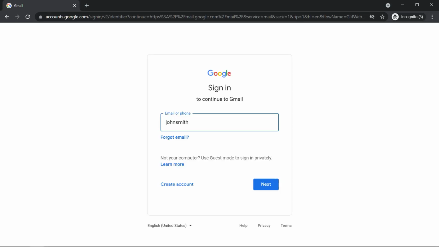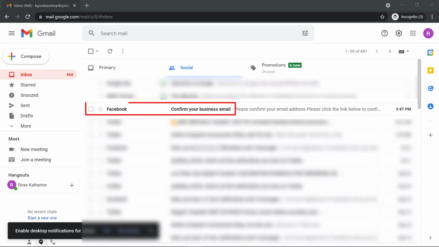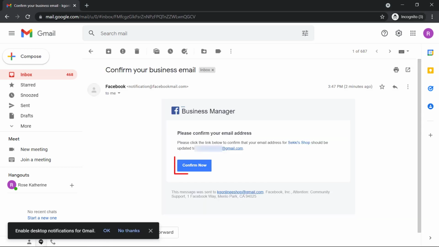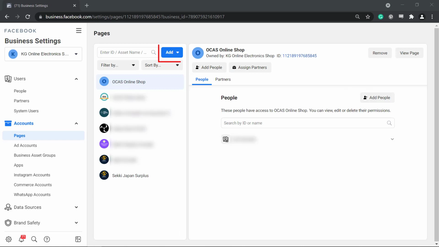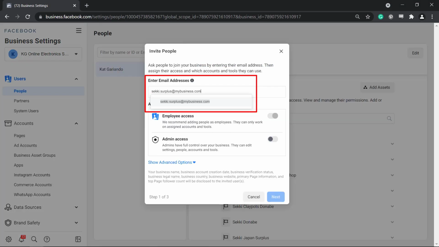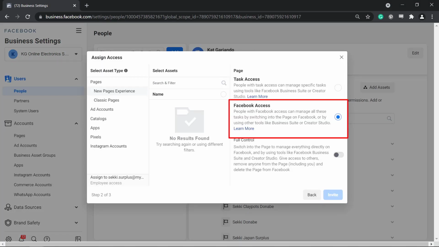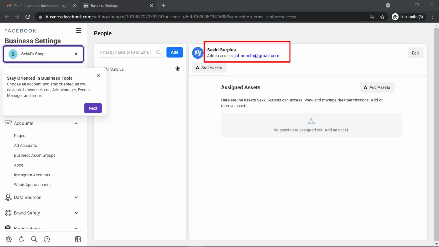Now go to your email address. Look for the email sent to confirm your business email. Click Confirm Now. When you add people to your business and give them admin roles to help manage your page, they can view your name and business email. Now this is your business account.